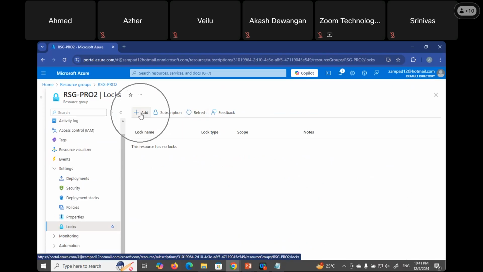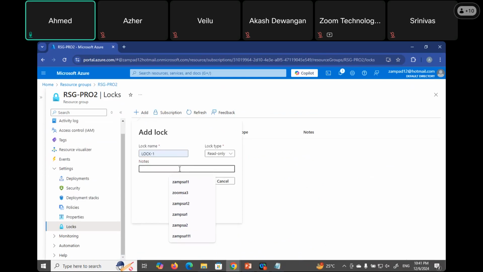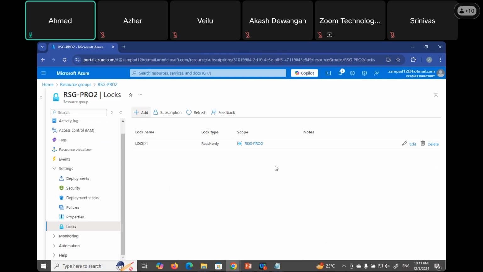click on the add button here. Create the lock by the name lock1. And here we have read-only and delete. I'm giving read-only. If you want to give some note message, you can give it also. It's not mandatory, but two things are very important: lock name and lock type. Then click on OK. So successfully the lock is applied, guys. You can see on the resource group, we applied the lock on resource group 2.